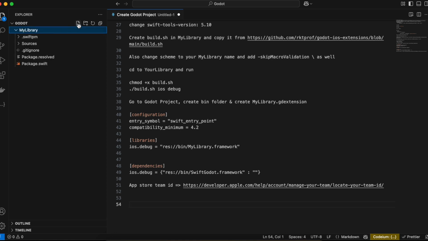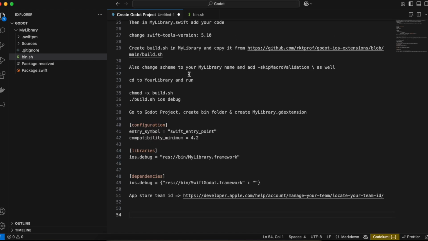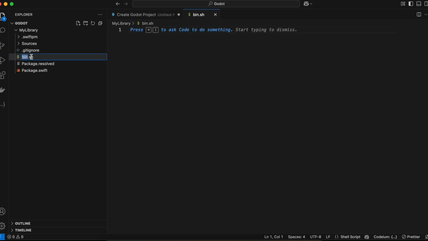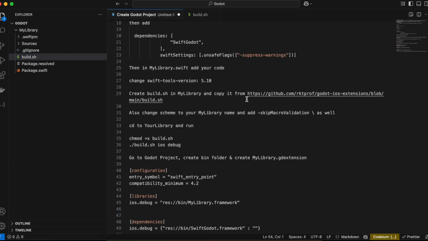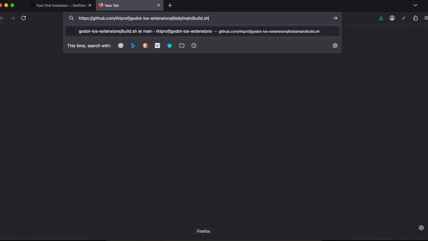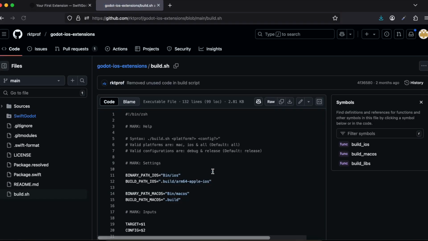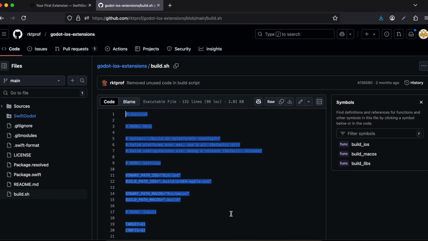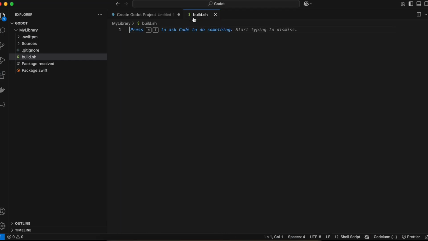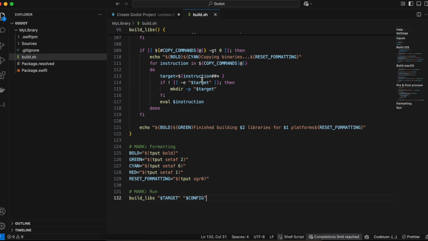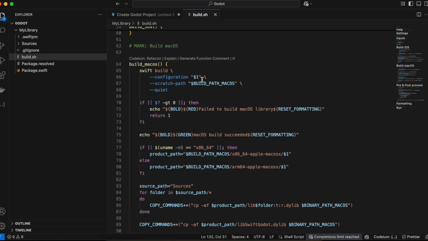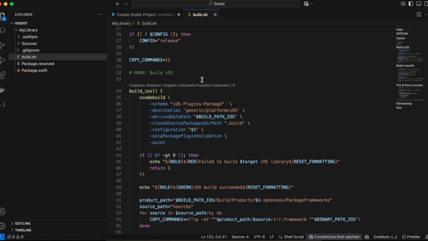So inside my library, I will just create a file called build.sh. And here we just have to go to this particular repository and copy some code. So I'll just copy all this stuff and I'll paste it inside my build.sh file. Make sure you save it. If you are using VS Code like me, VS Code does not automatically save it.